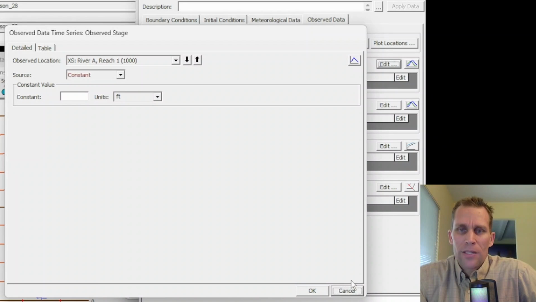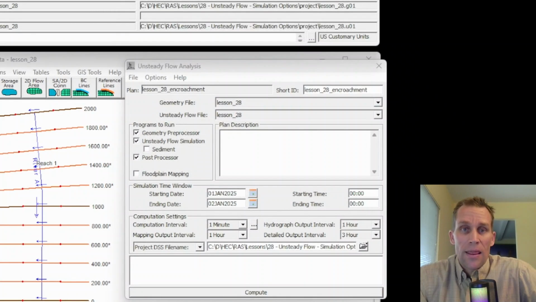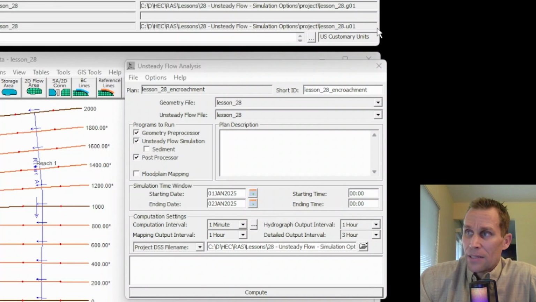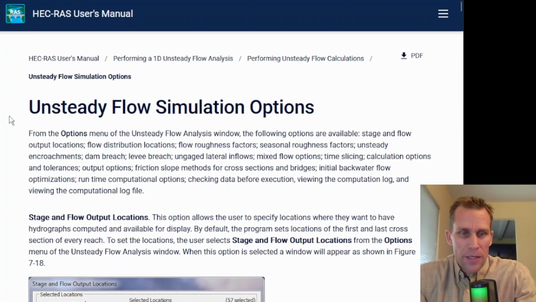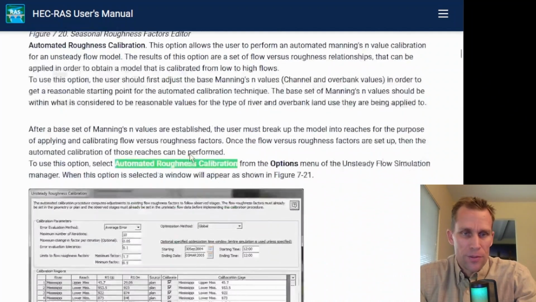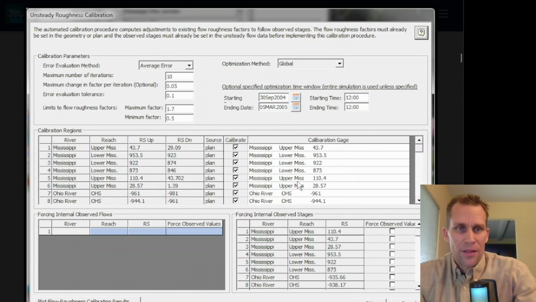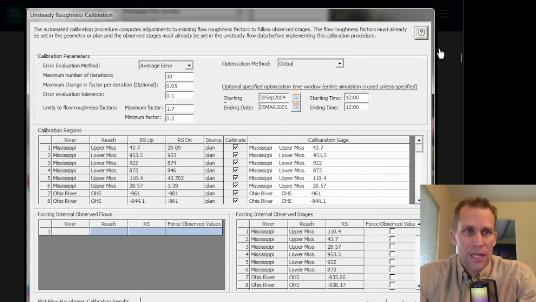Okay. Anyway, a little bit too much detail, but just to let you know that that information is available in Chapter 16, Advanced Features for Unsteady Flow Routing in the HEC-RAS User's Manual. Here is the user's manual once again. I'm going to just zoom to the screenshot of what I'm talking about here. This is the user's manual screenshot of that same dialog box.